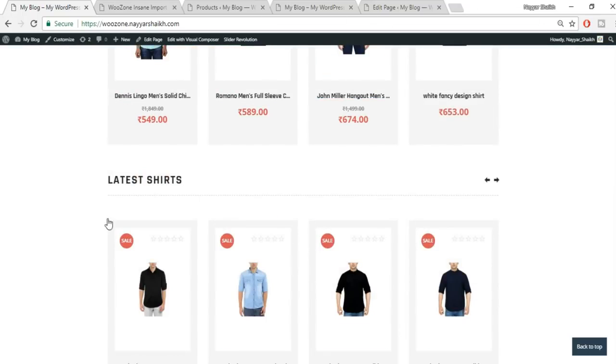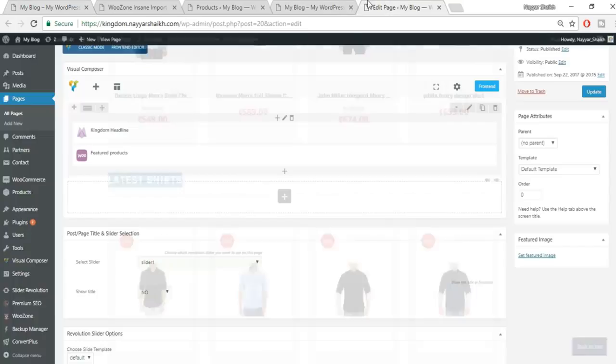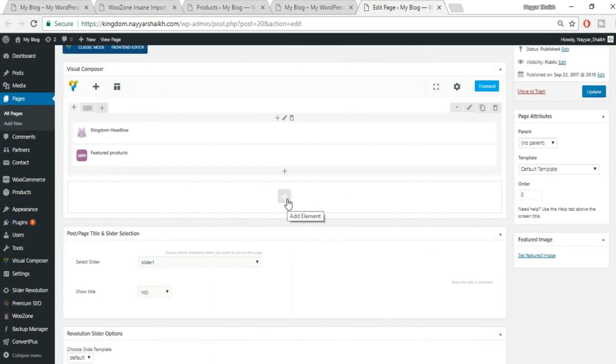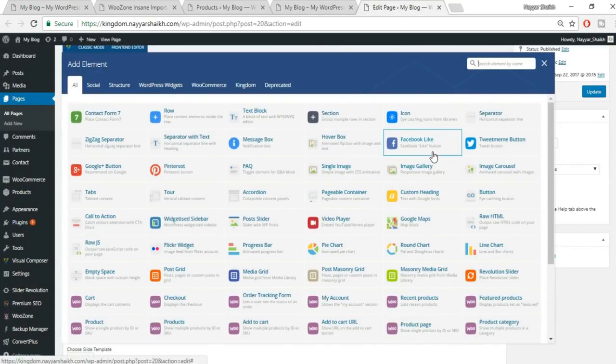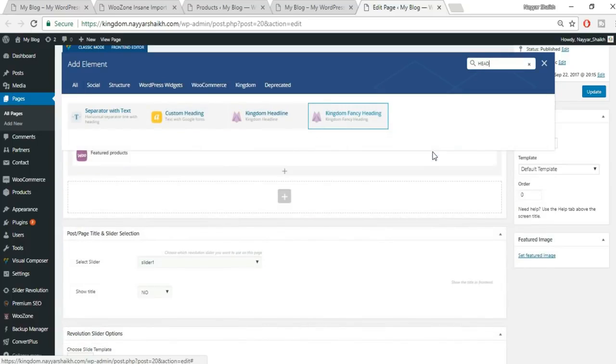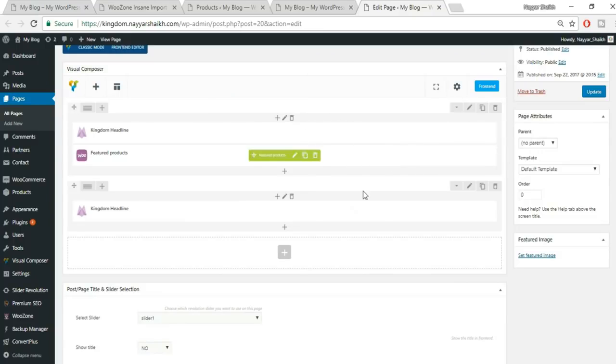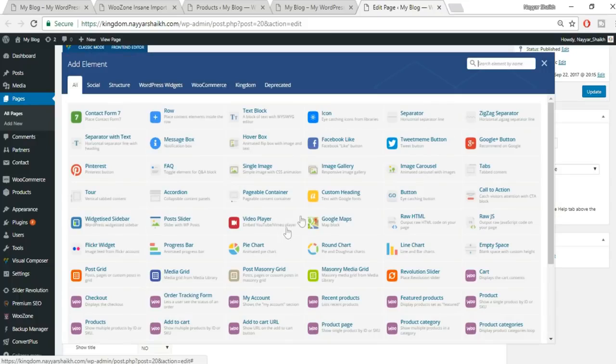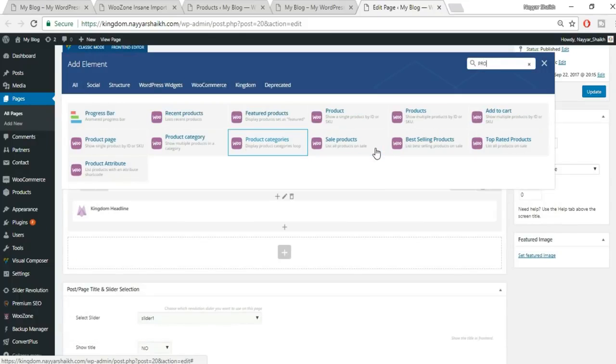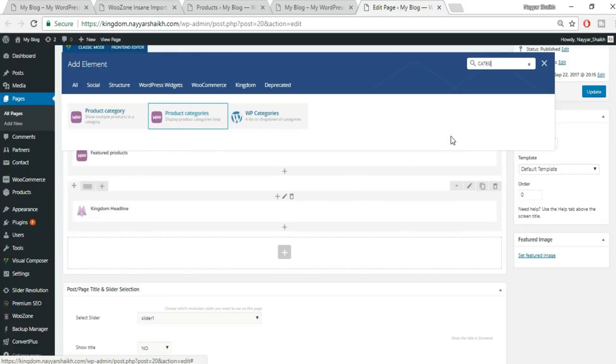Now let's add this section which says latest shirts. Again come back to this page, click on this plus button, search for heading. Now select kingdom headline. Type in the heading you want, latest shirts for us. Again click on this plus button and now search for products. Now no products. I think we'll have to search for categories.